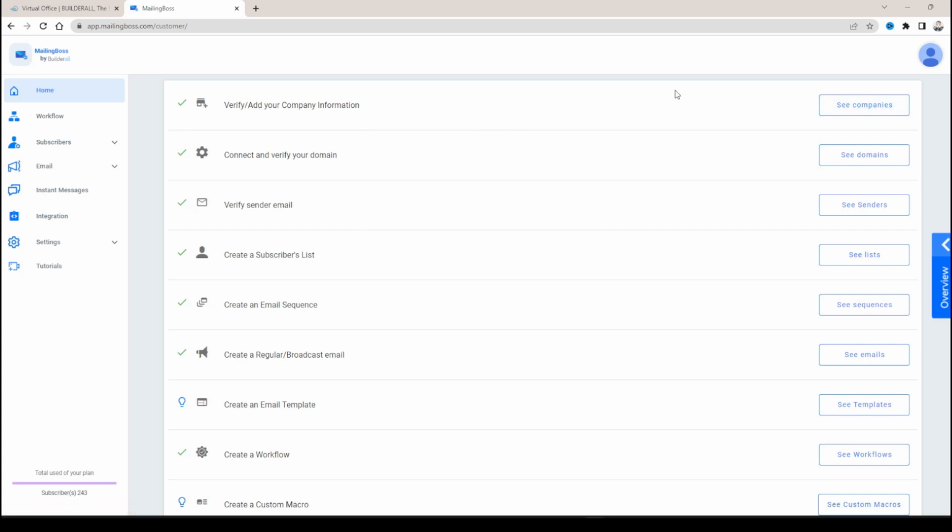So this can be your website, your campaign, your company, your business, whatever it is that you're trying to run your campaign or your ads, whatever you're trying to run your email marketing for, you can set it up over there. It says here to connect and verify your domain. So of course you need to buy your domain, and then you need to set up your email from that domain, and from there you can connect it in your MailingBoss.